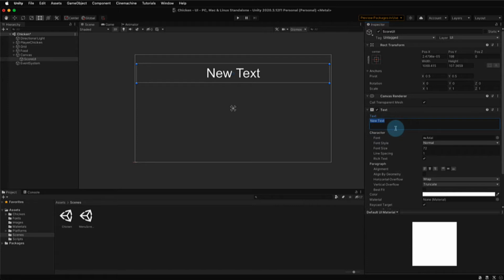Now we're going to use a script later on to change the text. So I'm just going to put a default text in there for right now. That's not what actually is going to be shown on the screen when we run our script.